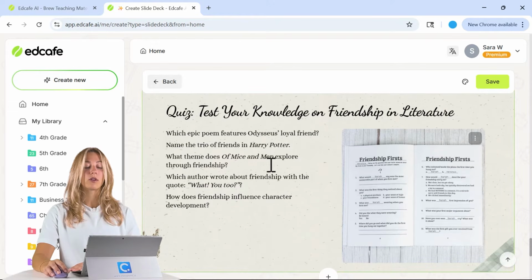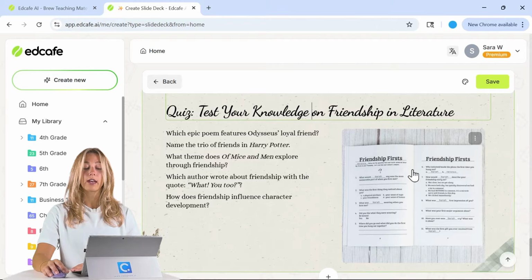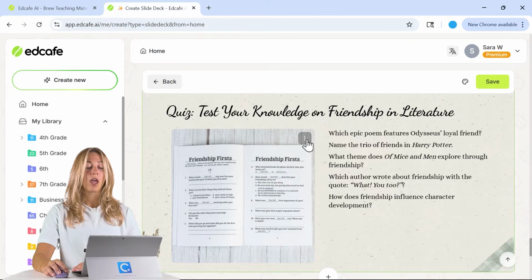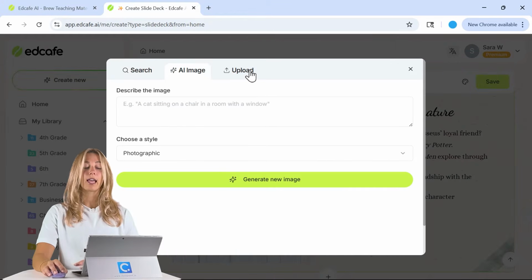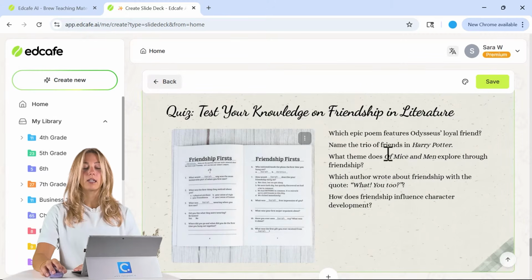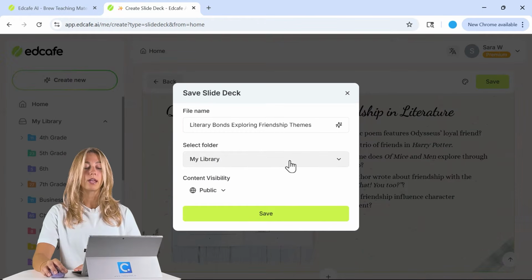And then you can always go ahead and adjust. So you can adjust your text on your slide and also any of your visuals. So this can change up the position, or you can replace these images by a quick Google search using AI or uploading one from your device. So once the simple editing is done here, you can give it a save as a file in your Edcafe AI library. That way you have access in the future.